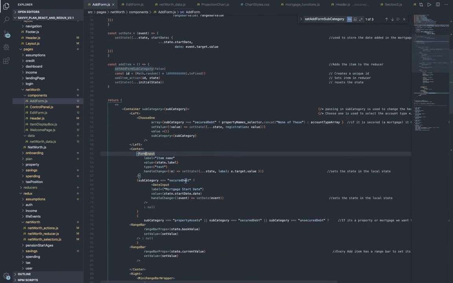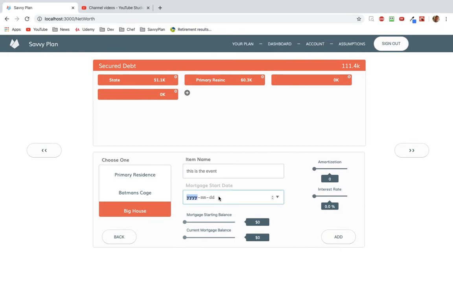If it is secured debt, then we want a date input. So in this case, it's secured debt, so we've got a date input. So then I can add the date stuff for the mortgage, which you guys don't have to worry about. I don't think you'll have to do any date inputs on that one.